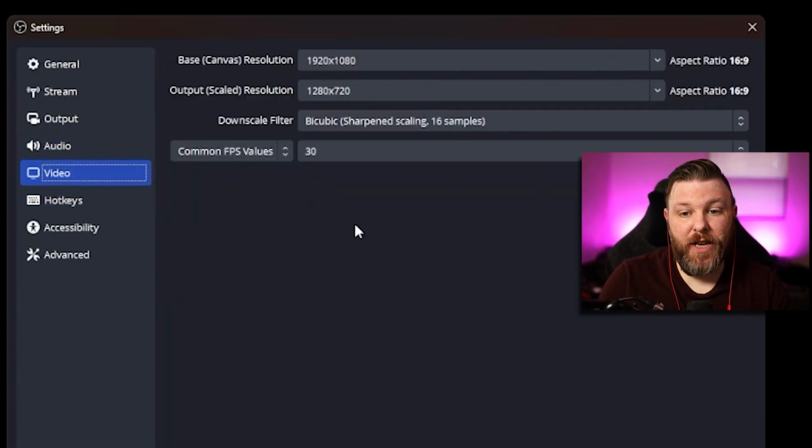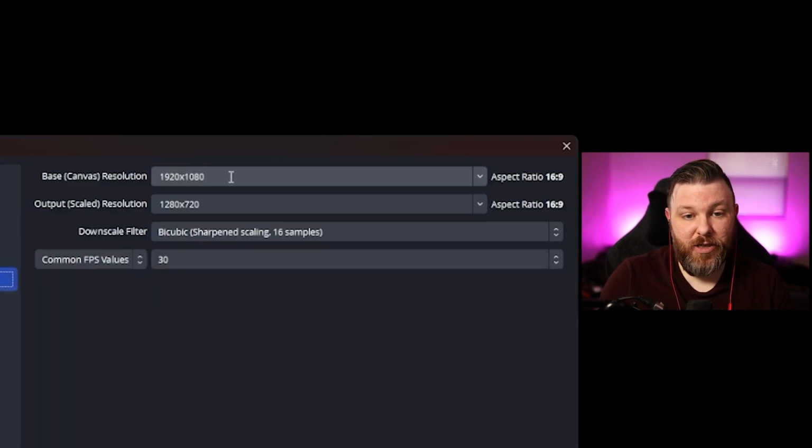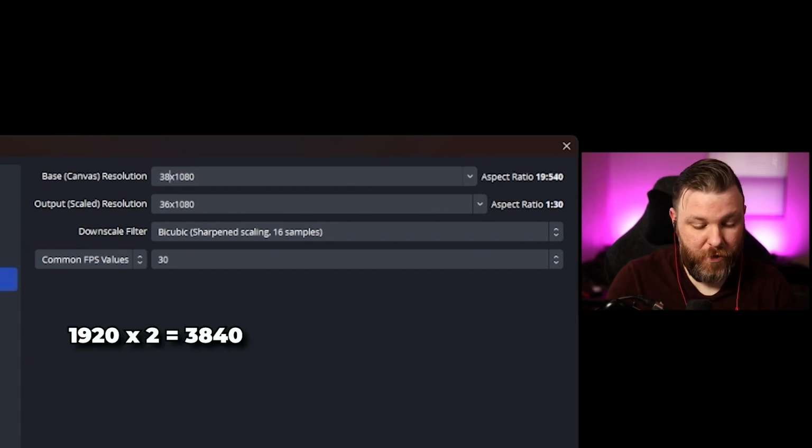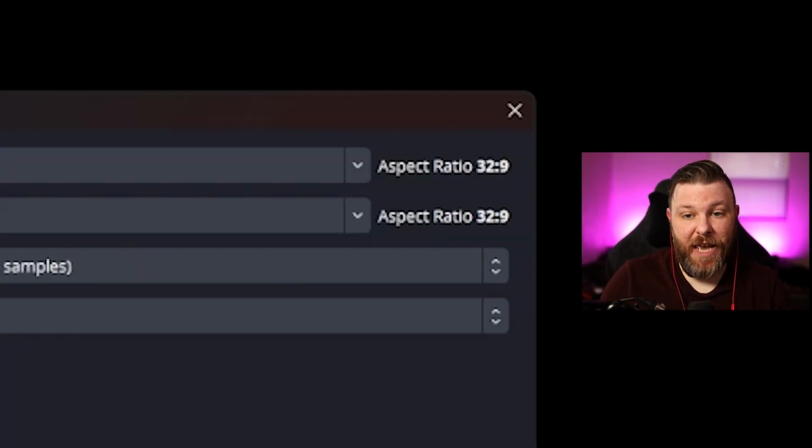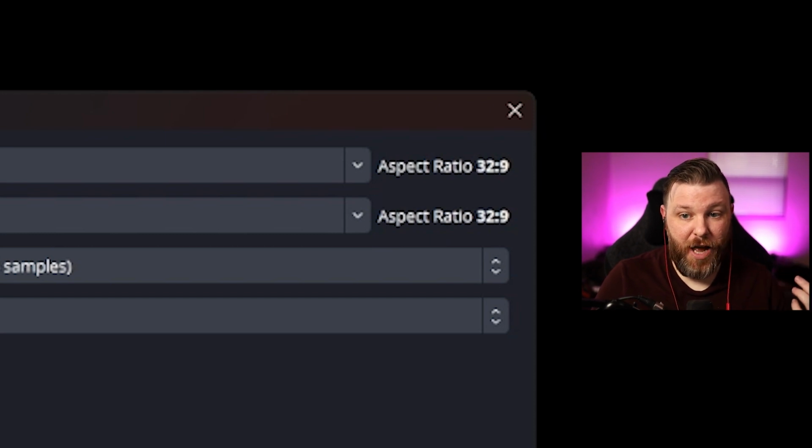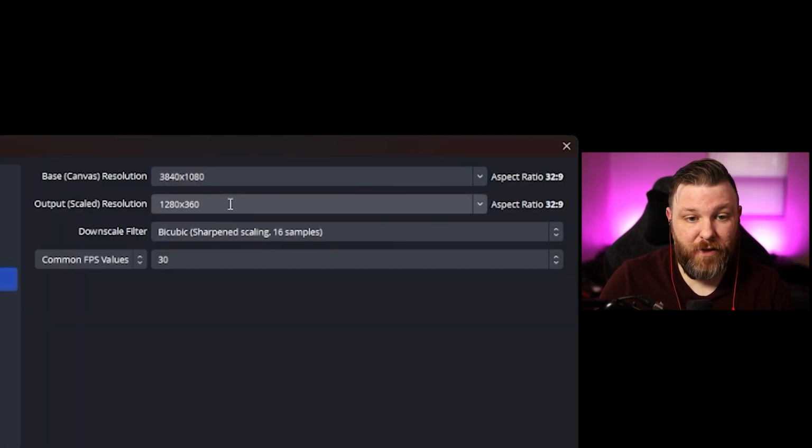Now we're gonna go down to video. So here's where we want to get that double wide thing. Our base canvas is 1920 by 1080, but we're gonna double this front number, which is the width, to 3840. And you'll see the aspect ratio jumps us to 32:9 instead of 16:9. And also fix this output scaled resolution. We don't want it to change. We want it to be exactly the same as what we're working with. I'm gonna set this to 60 again.